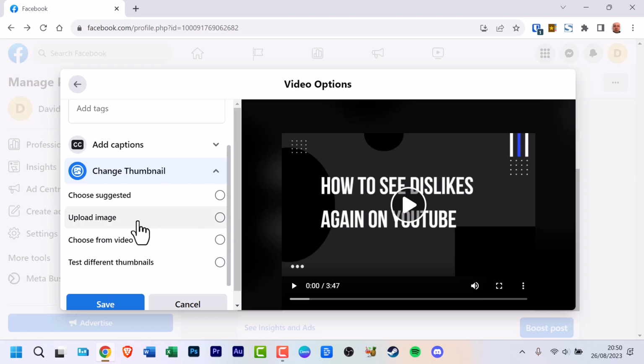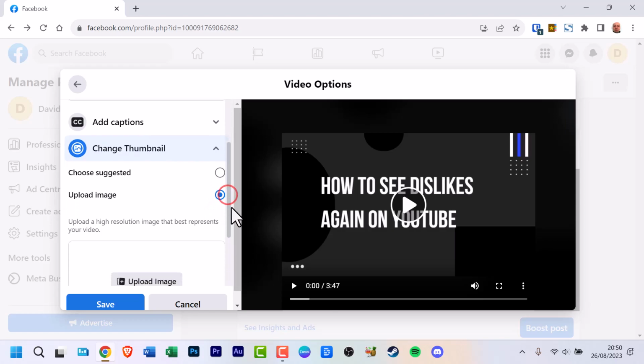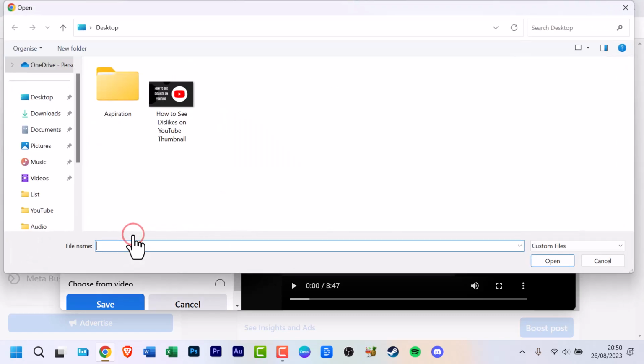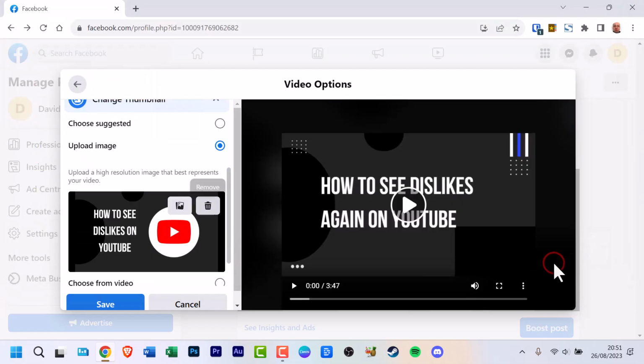So for this video, I want to upload an image. So I'm going to click that radio box and click down again and click the upload image. This is on a desktop. You'll need to locate your thumbnail if it's not the one you want to upload and then click open. And that's the thumbnail being added.